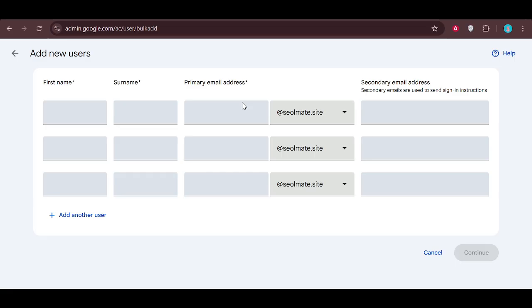Next, you'll set their primary email. This is their new business email address under your company domain. For example, this might look like firstname@yourcompany.com or firstinitiallastname@yourcompany.com. Choose a format that matches your existing team so everything stays consistent and easy to understand. Once you type in the part before the at, Google will automatically append your organization's domain.